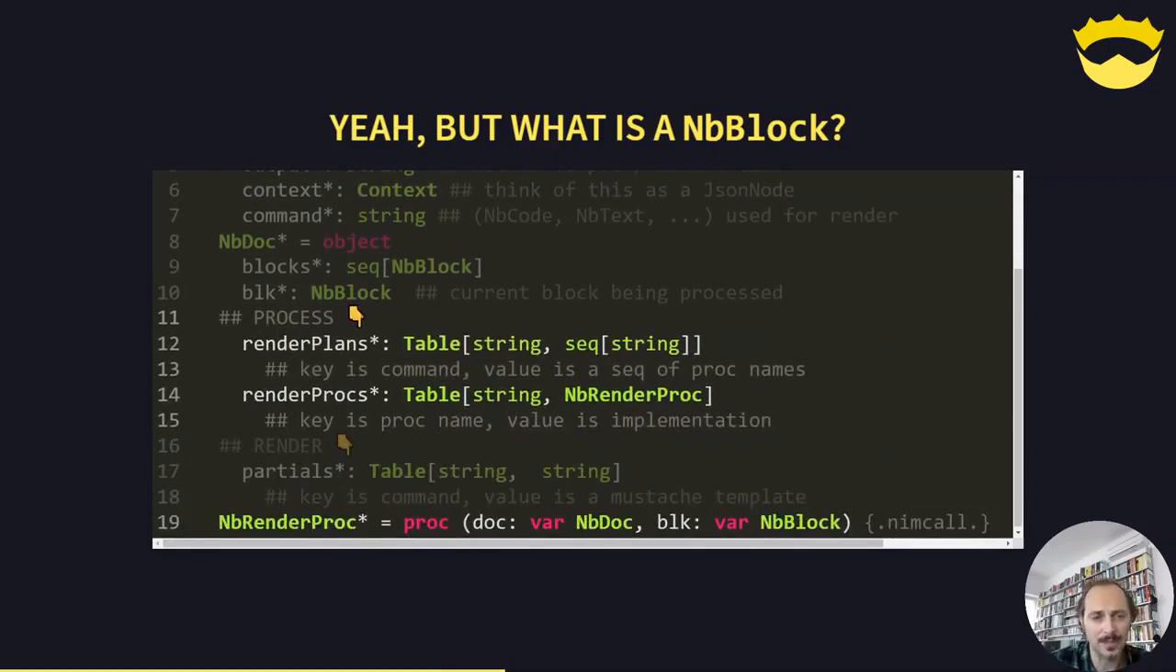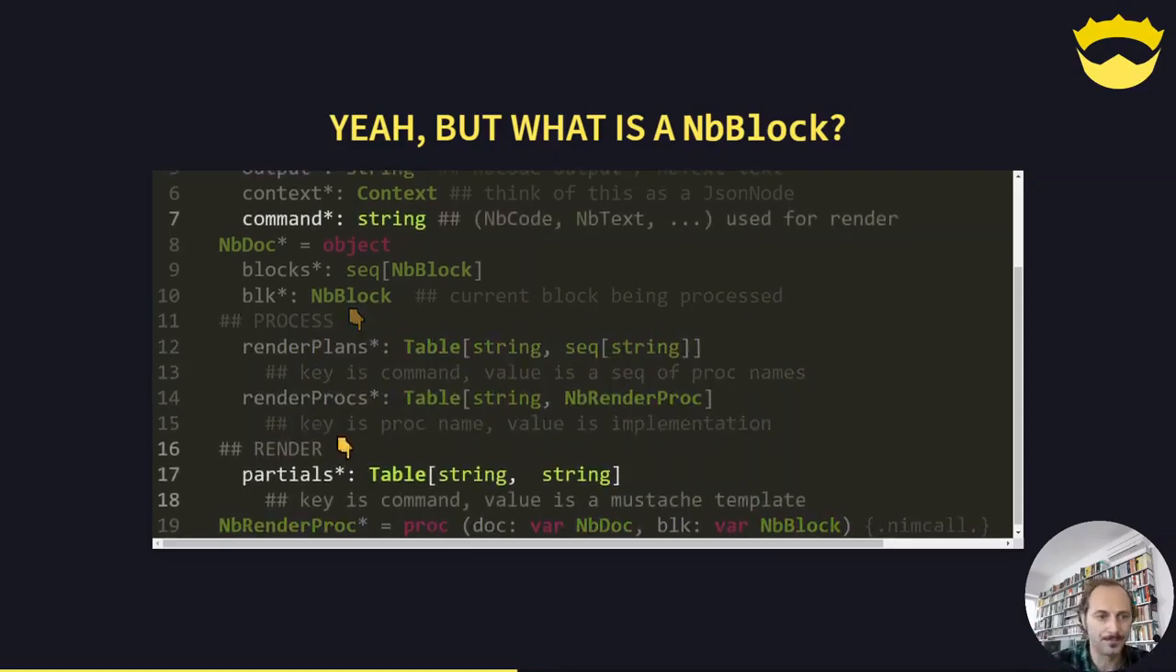Then there is the process part, which is a sort of contrived way in which, using the name of the command as key, we allow a sequence of different procedures, which we refer to by name, and these procedures will modify the context of the block and the container, adding more data. And finally, there is the rendering part, in which we have in the document defined many partials indexed by the name of the command, nbcode, nbtext, and these are mustache templates.